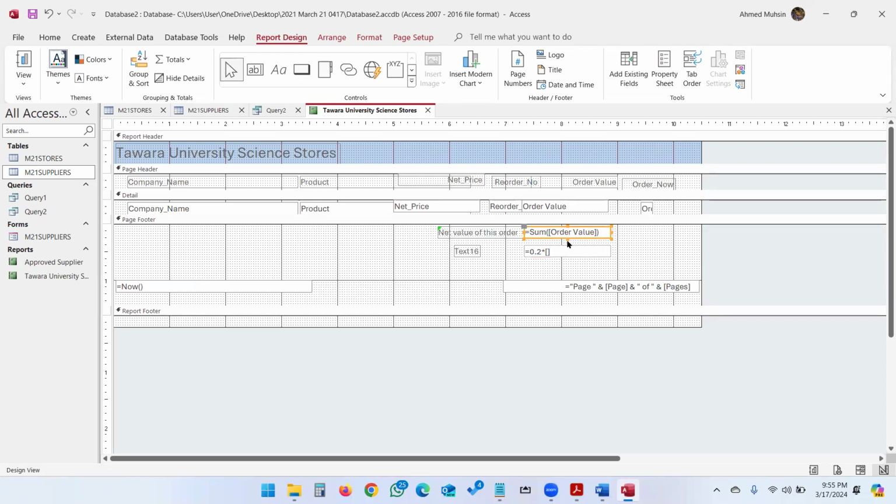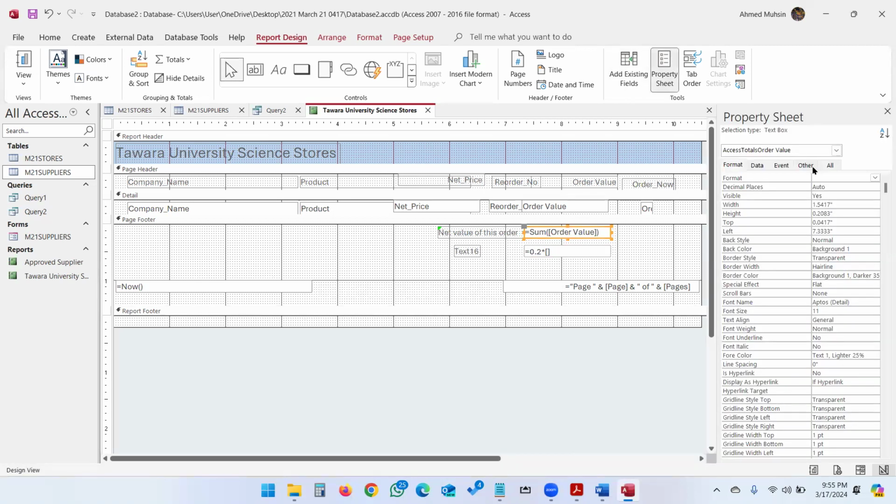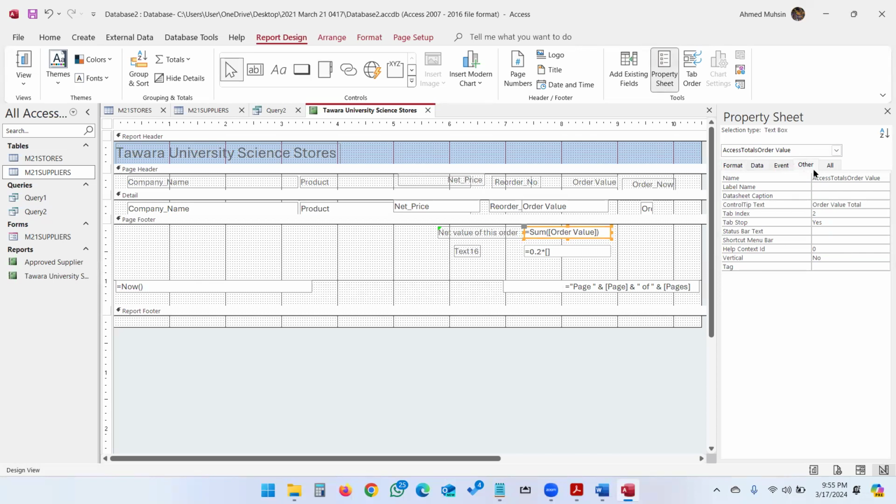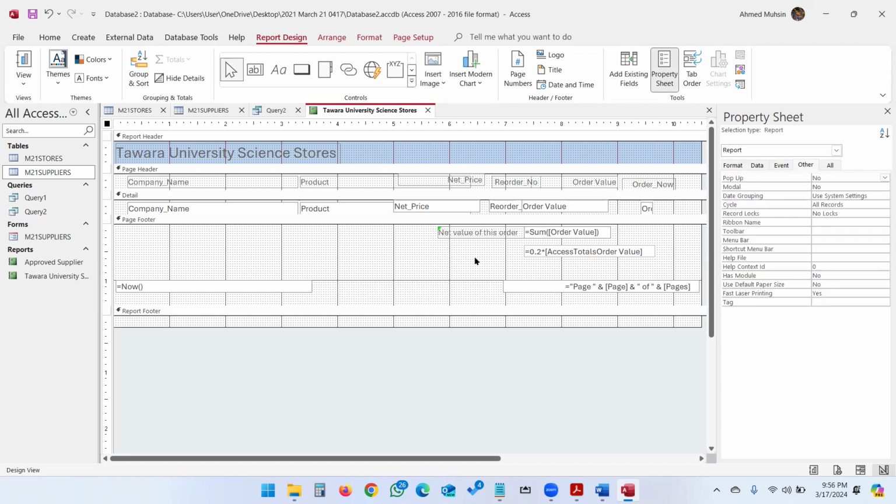So I'm going to click on this text box over here and go into the property sheet. And in the property sheet, if I come into the other tab, it gives me the name of this particular text box. So I'm just going to copy the name over here, Control C, and put that name over here, Control V. Let's make it bigger so you can see it much better. Basically, what did I do? Equals 0.2 times whatever this text box is. This is how I get 20% of the total. Now over here, you can see this is the name of the text box that I just created. I don't need it to be visible, I can delete it.